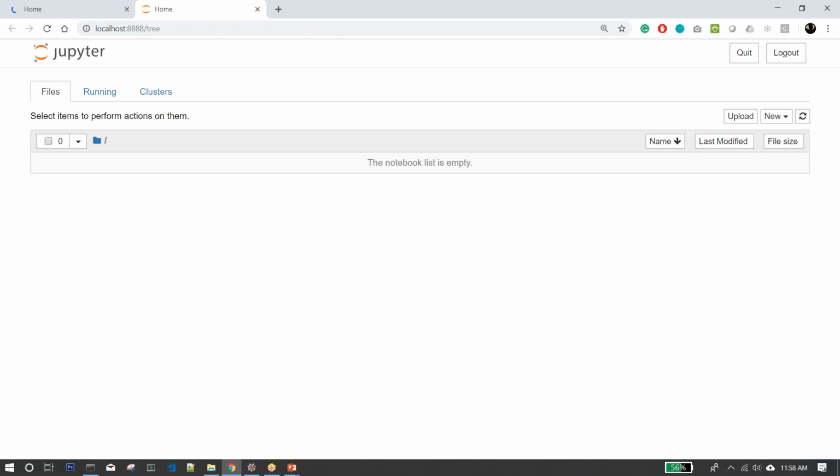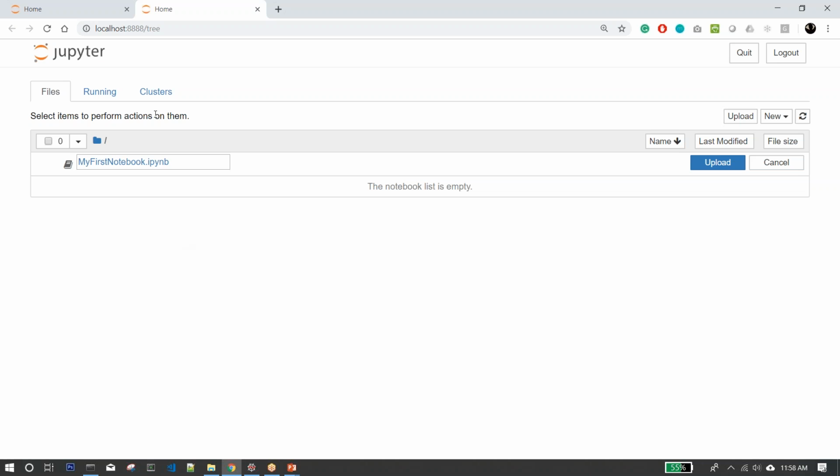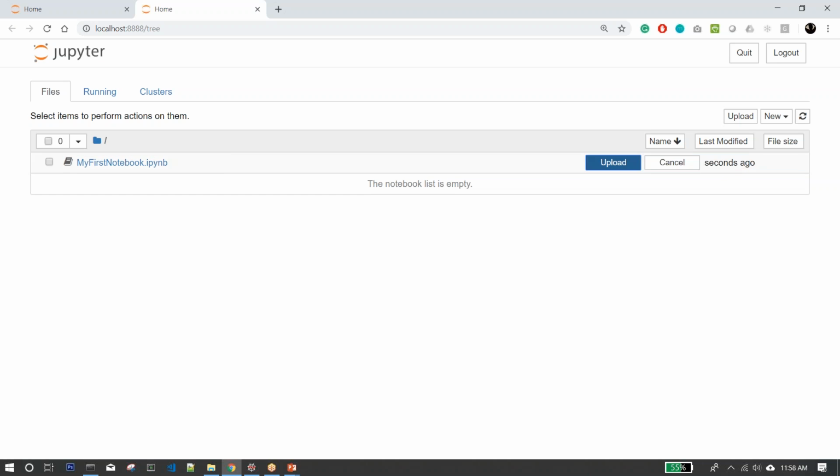This is a lighter folder, nothing is present in that. This notebook list is empty. I have my file actually here. So if I want to open it, I'll have to go there and open. It says upload. I have to say upload, and it has got uploaded, and only then I can run it.